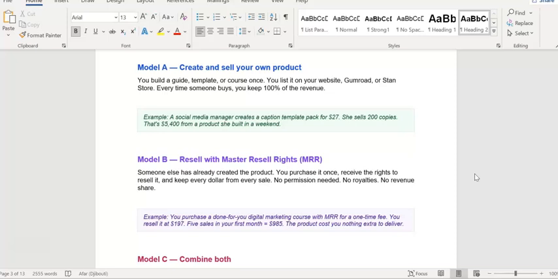There are 3 ways that you can make money online with digital products. The first one is to create your own digital products. So you build a guide, a template, or a course, and you list it on a website like Gumroad or even your own website. And when someone buys, you keep 100% of the revenue.